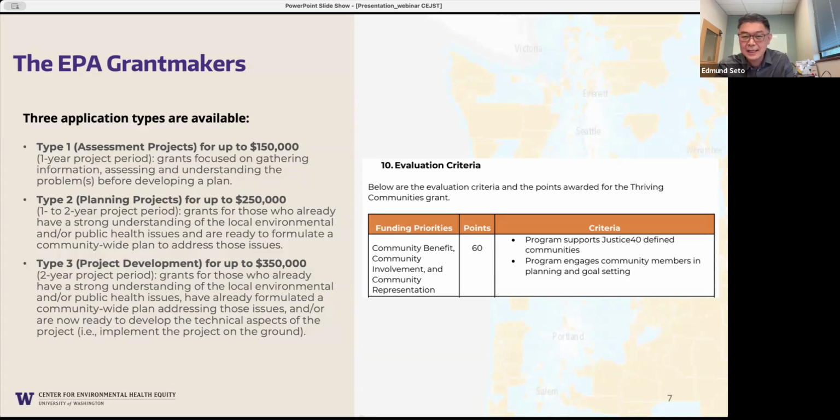And you can see here that under funding priorities, they're awarding points in their reviews for programs that support Justice40 defined communities. And so that to me sounds like if you're interested in applying for an EPA Grant Makers Program, you should probably be looking up your community on the CEJST mapping tool and seeing what aspects of the map are highlighted that you could integrate within your proposals for the EPA Grant Makers Program.